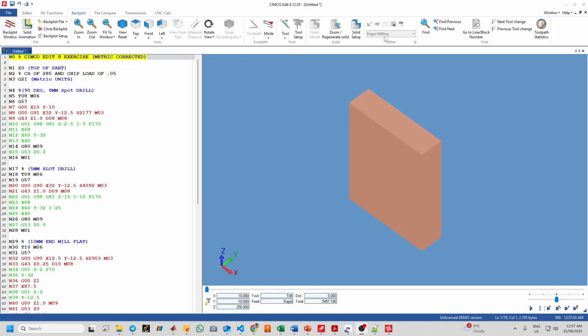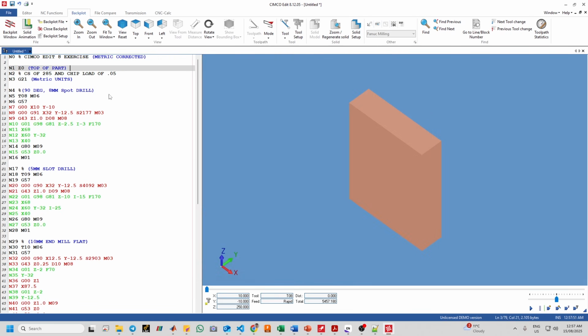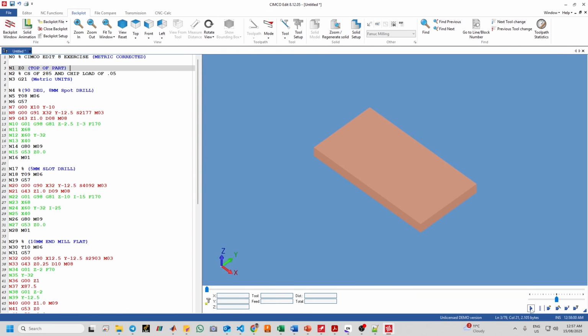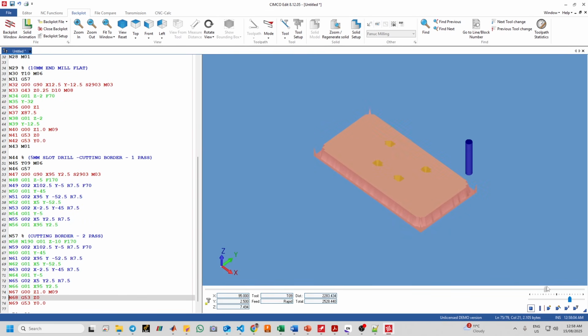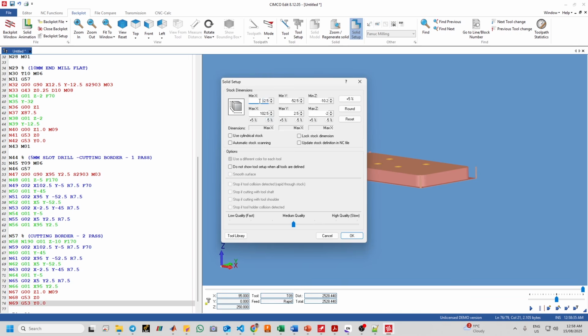Okay, let us make some changes. I will change this to, for example, Fanuc milling. Now, I just click on Solid Animation again. You see what happened? You can just make some changes here. I will change this to -5, 105, -55 and 5, -10 and 0, like aspect ratio. So 110, 60, -10. Okay.